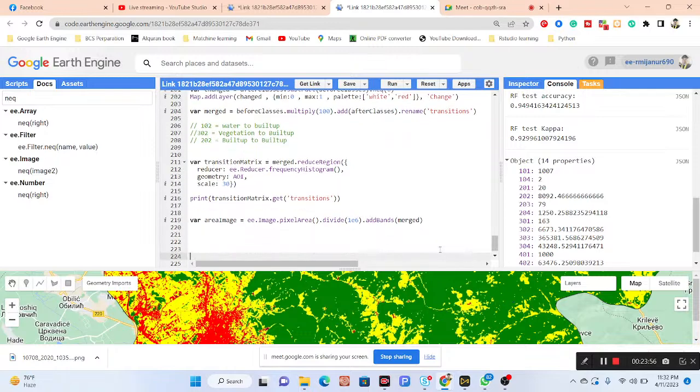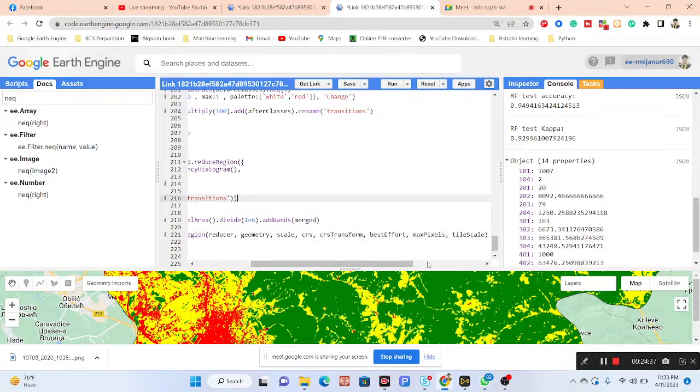After that we can calculate the result. This time we need to use the grouped reducer. For that we can simply take a variable, suppose area, call the area image, paste, and use a function called reduceRegion. I will put all of the arguments here step by step, then we can easily calculate the area.